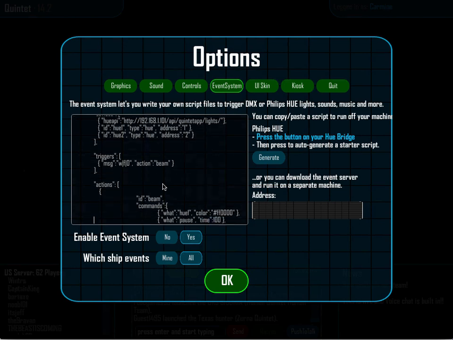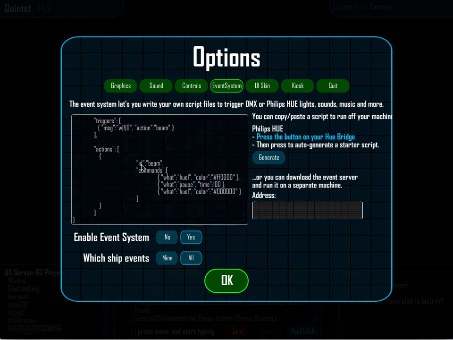So here I have some actions, and this beam action has some commands, and the list of commands for the beam action is I'm telling Hue 1, which is my first light, to be the color red, this FF0000. Or hex colors, if you're familiar with doing any kind of web stuff, there are hex colors. And then I want it to pause for 100 milliseconds. So 1,000 would be 1 second. This is pausing for like 1/10 of a second.